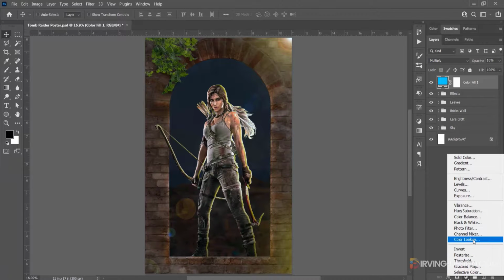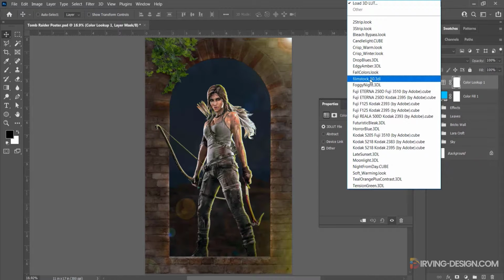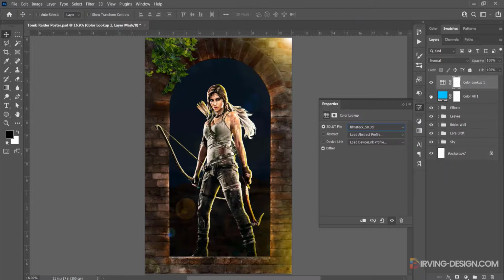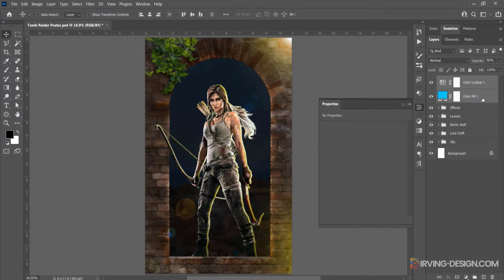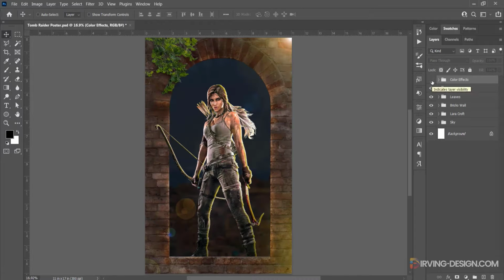I create a color lookup. In the 3D LUT file, I choose Film Stock 50. And I reduce the opacity to 50%. I group the color effects. You can see the before and after.